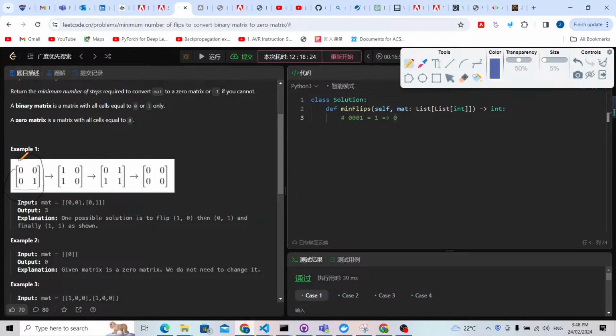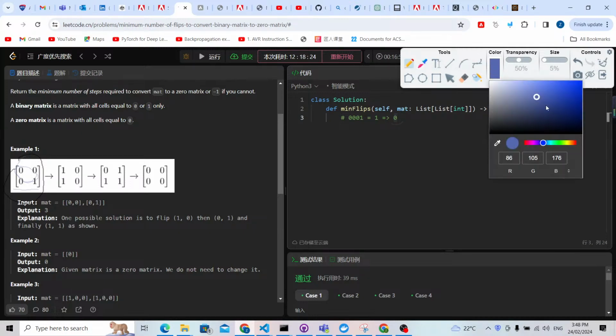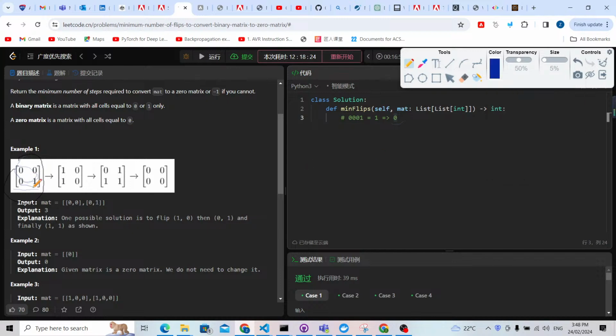This is my current state. It is 0 0 0 1. So the result is 0. Yeah, let me try to change the color. I don't know how to change the color. Maybe from here. Yeah. So I'm gonna choose white color. So I'm gonna choose blue color.